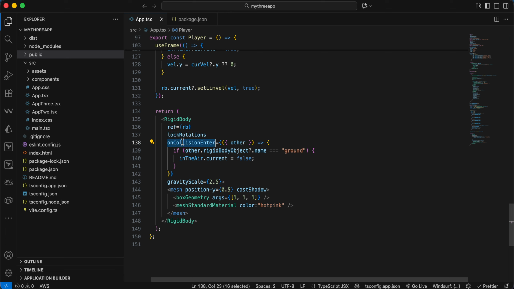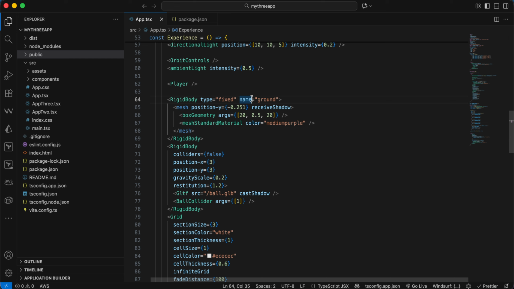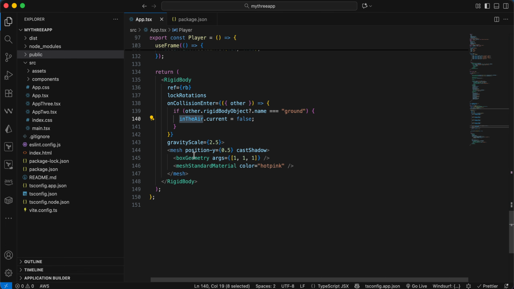Then here we have onCollisionEnter. If you want to check whether the user is on the ground, that's why I have given the name as ground, right? Because I want to reference it over here, in onCollisionEnter. That means the user is not in the air, all right. And here I have applied some gravity scale as well.